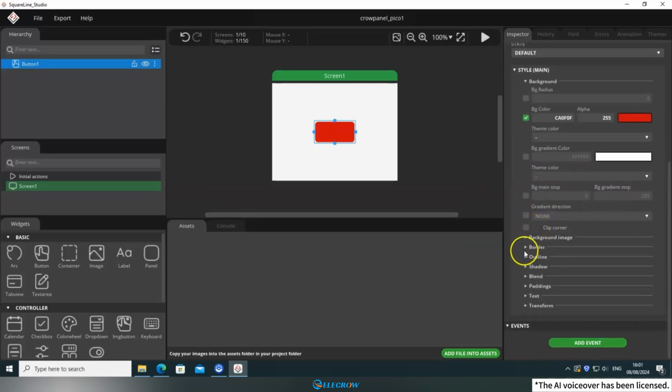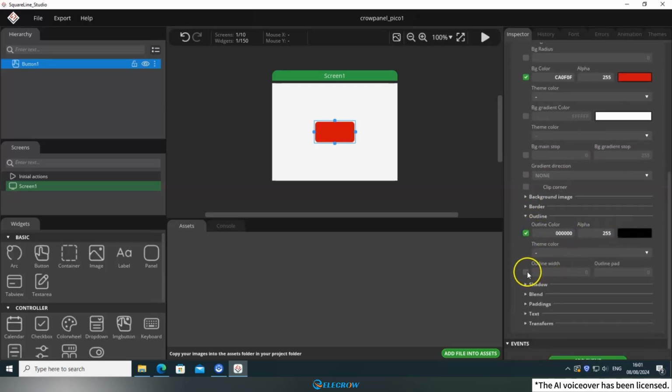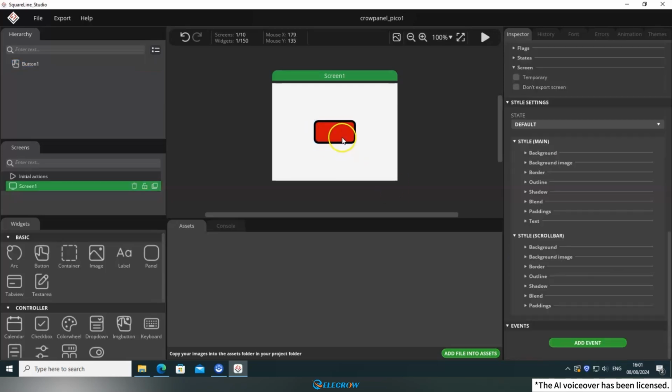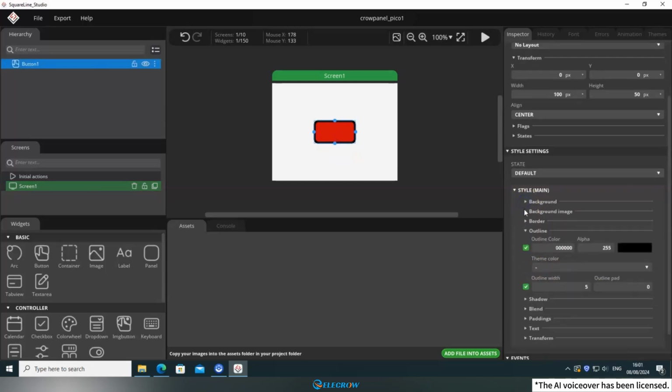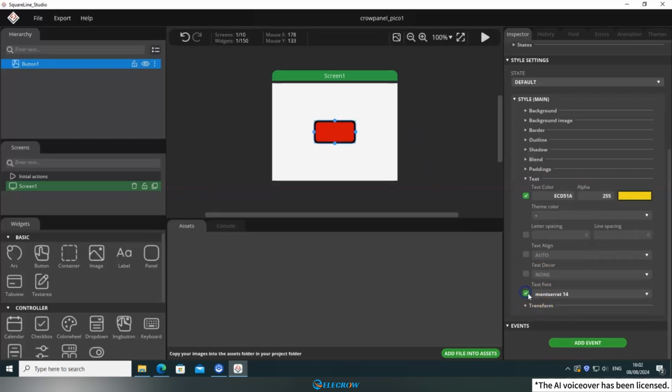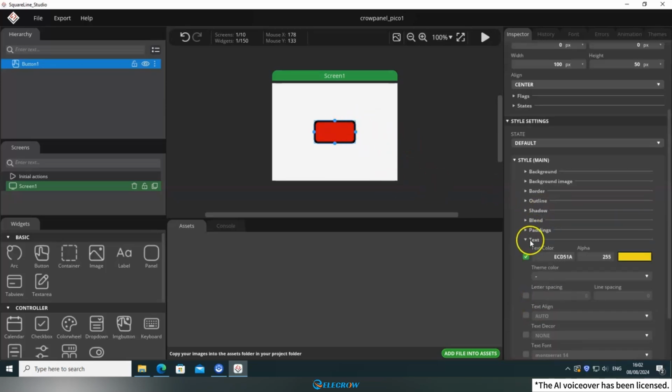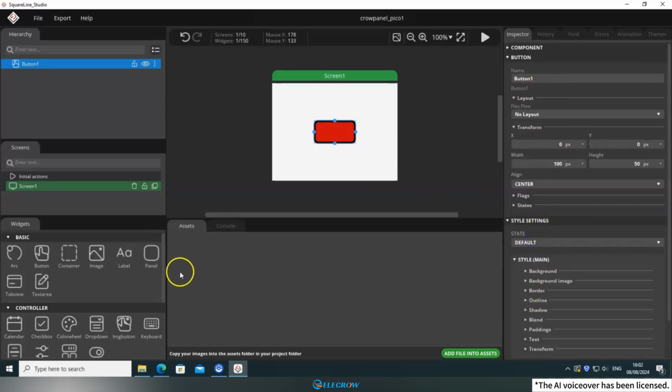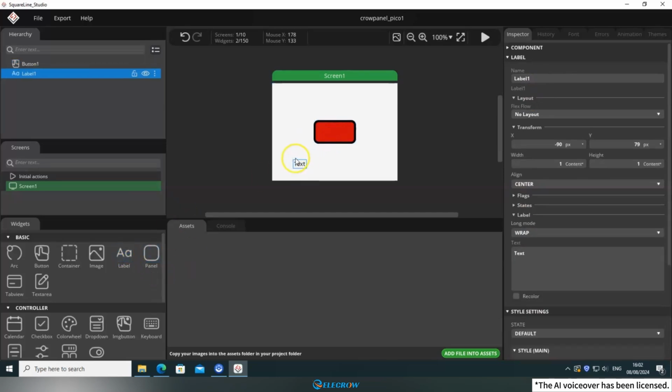Next, there's the outline. I'll change it to black and set the width to 5, making it more noticeable. In addition to these, we can also modify the text color of the button as well as the font size of the text. However, currently this button doesn't have anywhere to add text. So we need to add a label. But we just set the button's text color to yellow. Why is this text still black? It's because we haven't set this label as a child of the button in the hierarchy panel on the left. Drag the label and drop it onto the button.